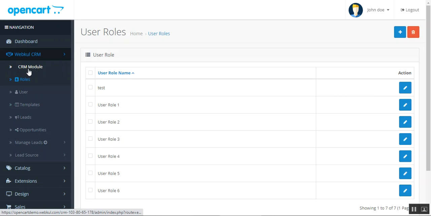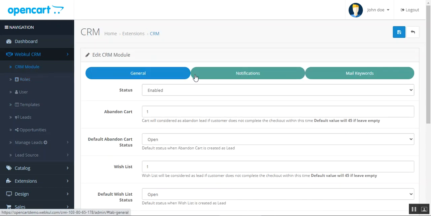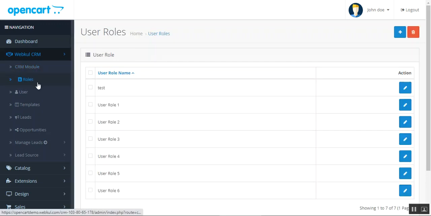And under the CRM module here, if you tap this up, it would again take you back to the module configuration settings that we've already gone through. So we have seen now what the roles are, how to create the roles and assign, and how we can assign the access and the modify permissions to the created roles.